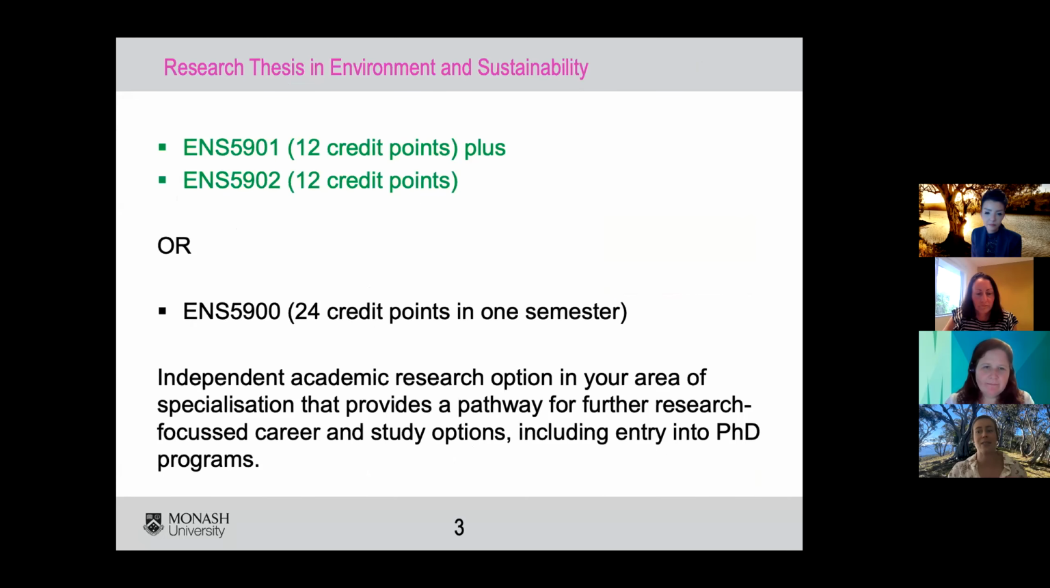So there are 3 units associated with the research thesis in environment sustainability. It's typically spread over 2 consecutive semesters, that being ENS5901 and ENS5902. And this is primarily the pathway that most students take and the one that we recommend you take as well. However, you can complete this as a very intensive single semester worth 24 credit points, which is ENS5900. So please get in touch with Susie, who can help you with these choices and ensure that you meet the grade eligibility requirements. And you can also touch base on the Moodle homepage, the MES course homepage, and look at the enrolment form under the Part D specialisation pathway section there.